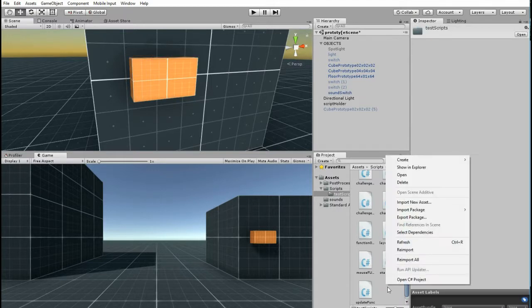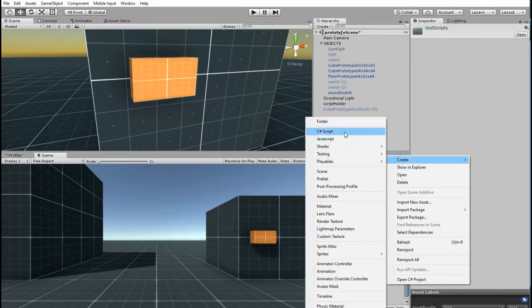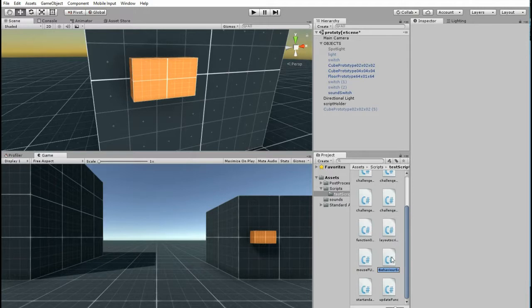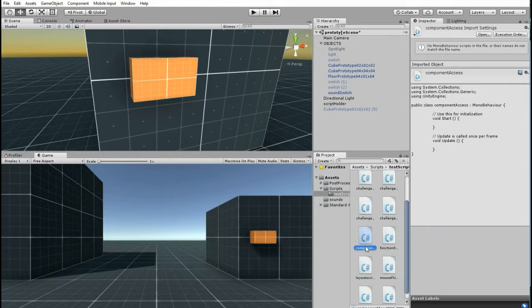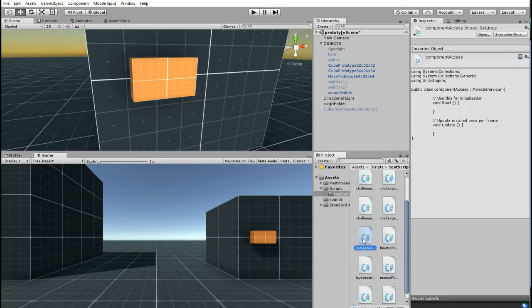So I'm going to create a new C# script. I'm going to call it ComponentAccess. Now remember, no spaces. Today lots of you are writing with spaces in there. As I pointed out in the first video, no spaces. So let's open that up.